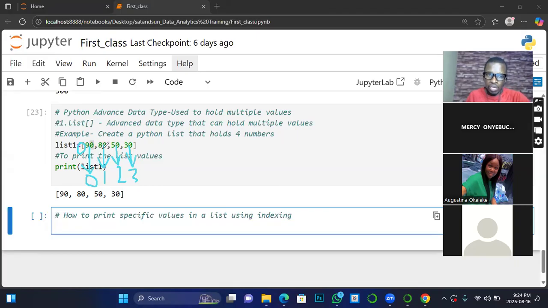Before you get to 80, you must have counted one item, which is 90 before. That is why you label here 1. Before you get to 50, you must have counted 2. Before you get to 30, you must have counted 3. So that is the logic. Now that I have that idea, I'm going to use that idea to call out the value.